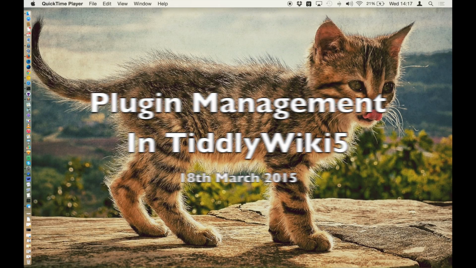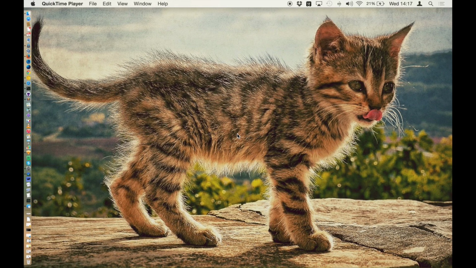Hi, and welcome to this quick guide to the new plugin management capabilities in the latest version of TiddlyWiki.